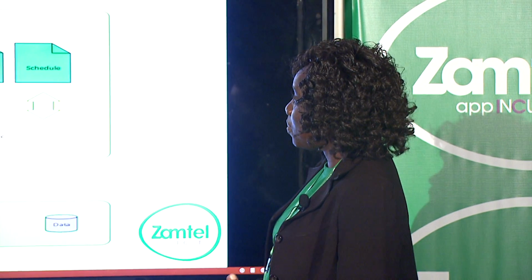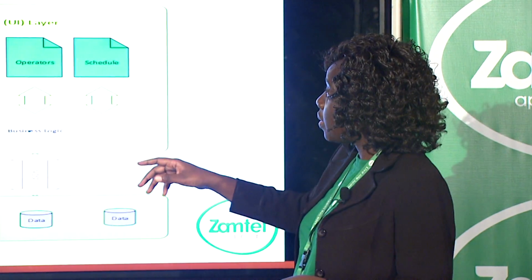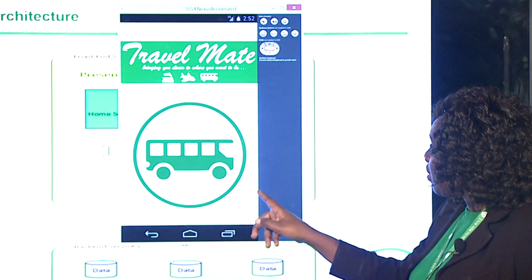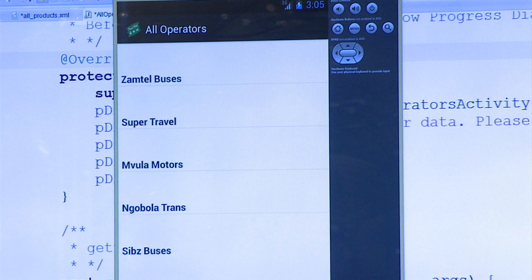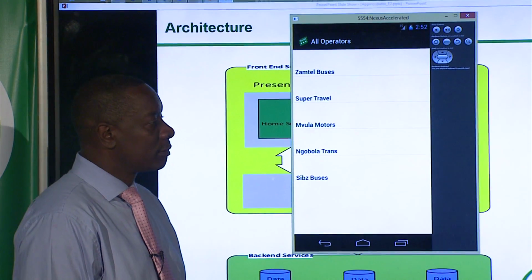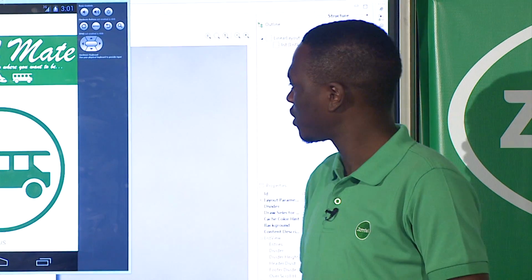Okay. This week, we'll be looking at developing the operator screen. This will give us a list of all operators, whether it be bus operators or flight operators, for our TravelMate application. And our operator screen shall look like this. It will have a whole list of different bus services. And I shall not go into details. Alinaswe will take us through the actual code that we used to develop this particular operator screen. Over to Alinaswe. Thank you very much, Milimo.